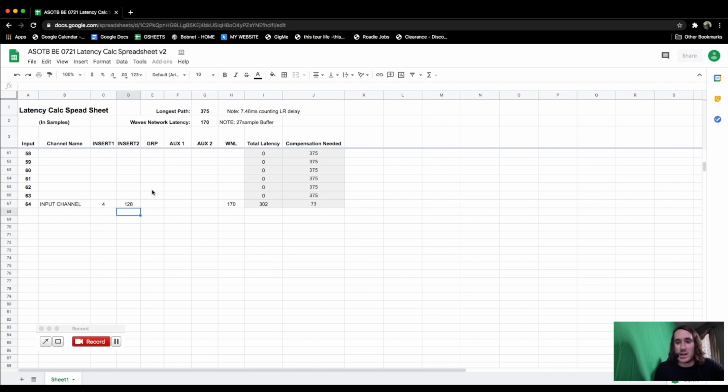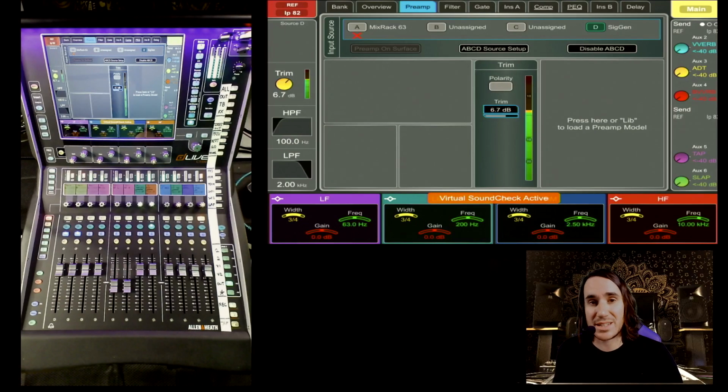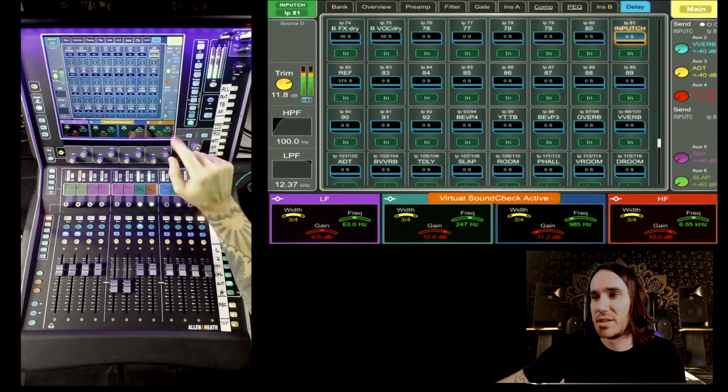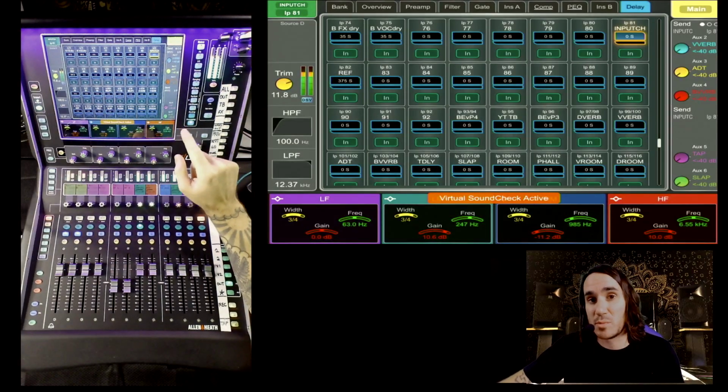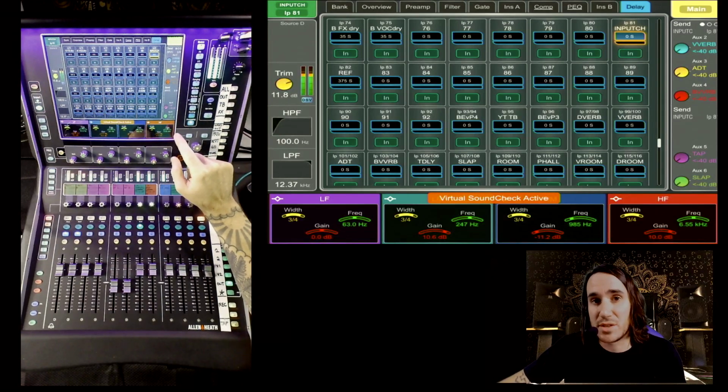And now our input channel hits a group, which also has a Dynamic EQ across it, which adds another four samples of delay. This gives us a total compensation needed of 69 samples. Now that we know we need 69 samples of delay on our input channel, let's go ahead and enter in 69 samples while we watch Smaart and see what happens to the phase trace.